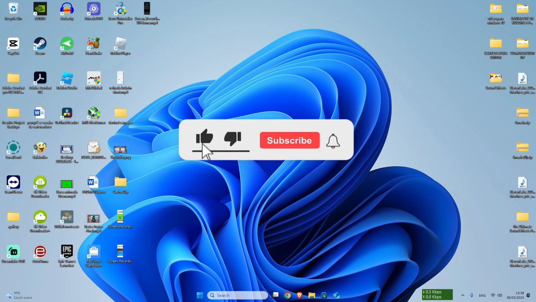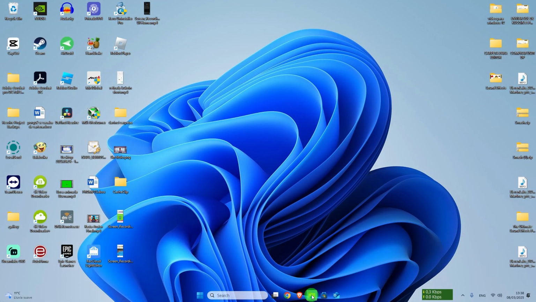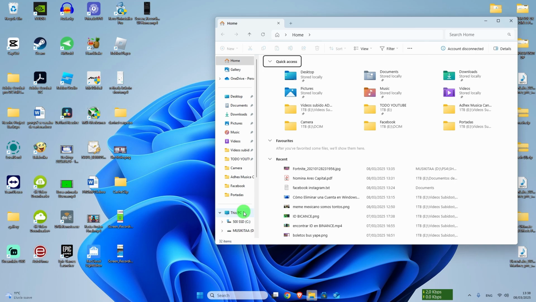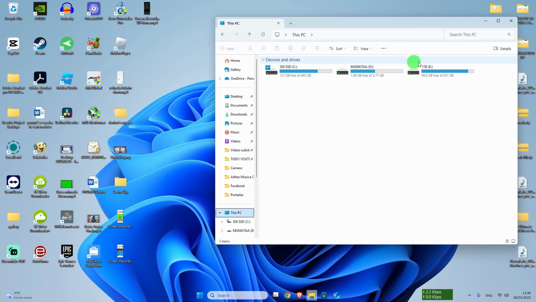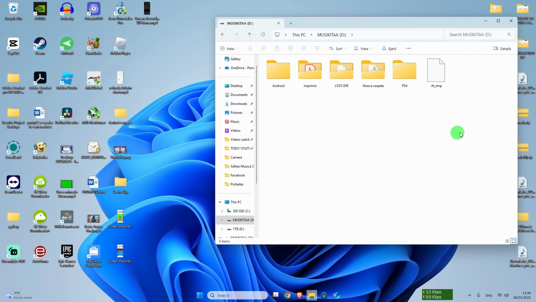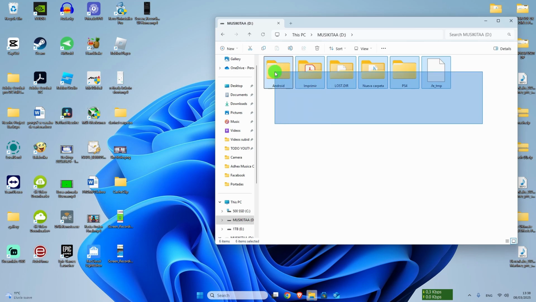In today's video, we are going to show you how to erase a USB flash drive and delete everything on it. Let's get started. First, open File Explorer. On the left panel, scroll to find This PC and click on it. Before erasing your USB, you may want to save your files. You can drag and drop them onto your computer or another storage device.